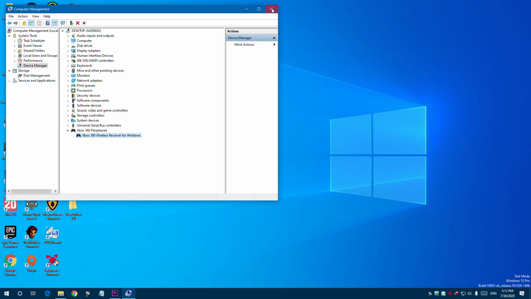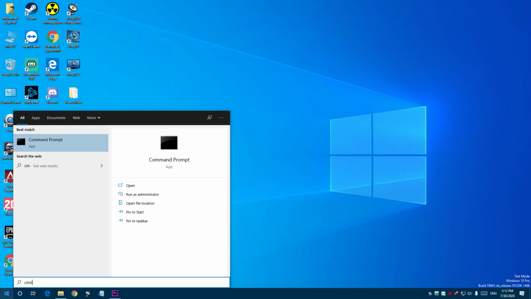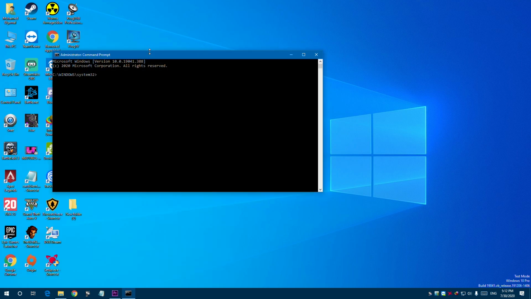Now only one thing left is to turn the test mode off. Same as before, run CMD as administrator and enter the command for the test mode off from the description below as well, and then restart your PC.